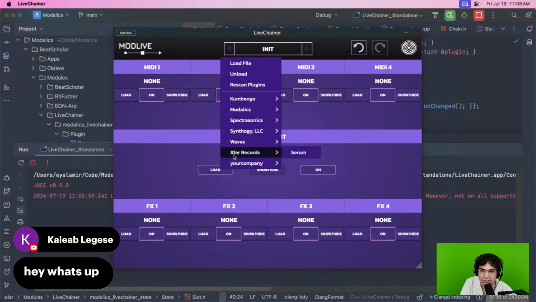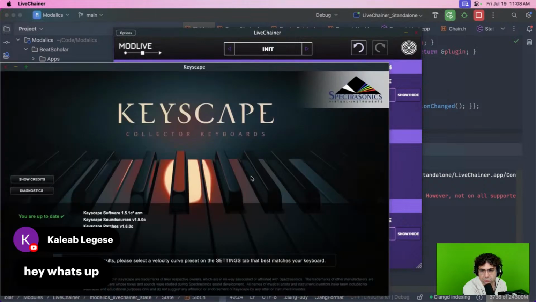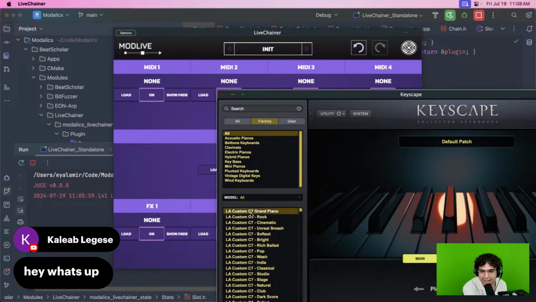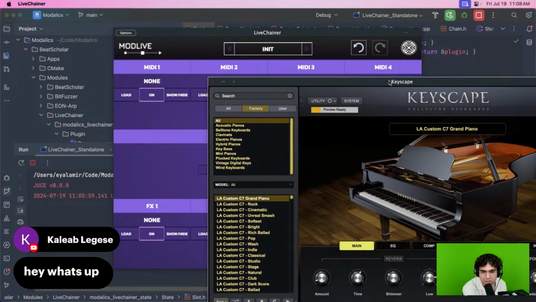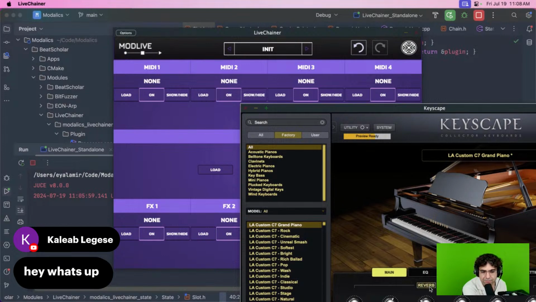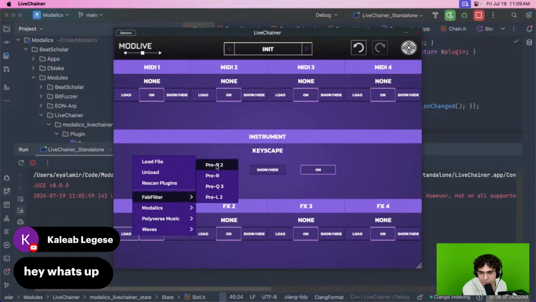Let's load something else. Let's load Keyscape. Here we go. It took a second to load the samples. And this would be like a piano sound, right? Good. And there is a reverb here in Keyscape, but let's say I don't love this reverb. I want to play another reverb, so I'm going to choose this FabFilter Pro R2.